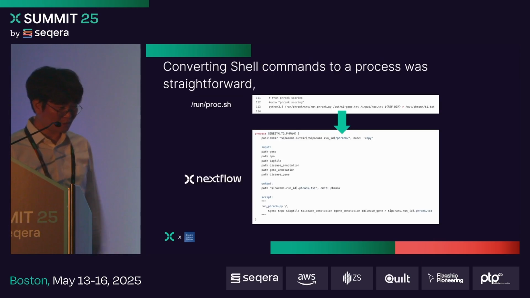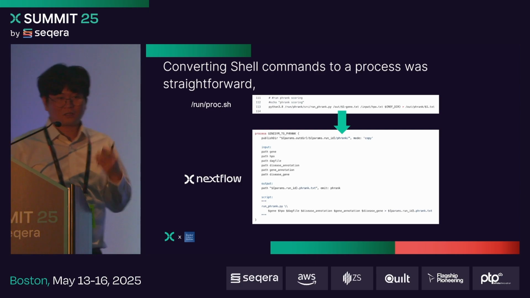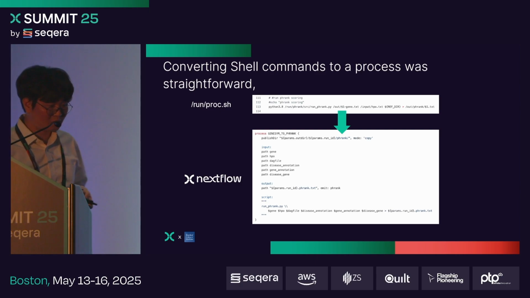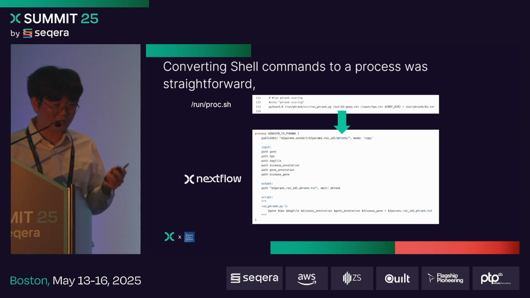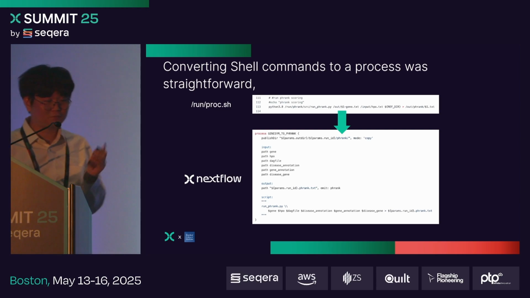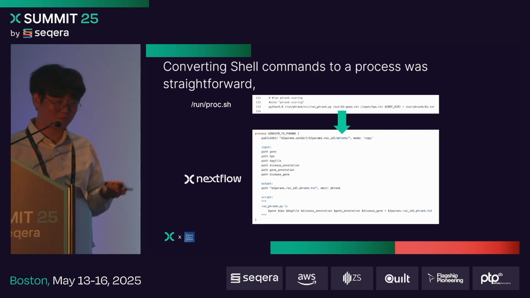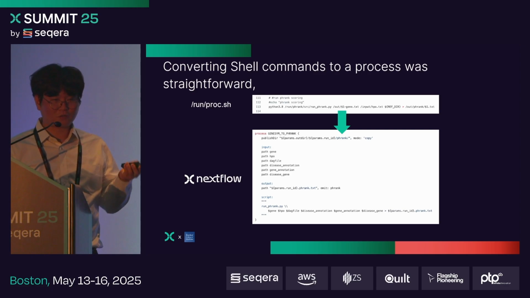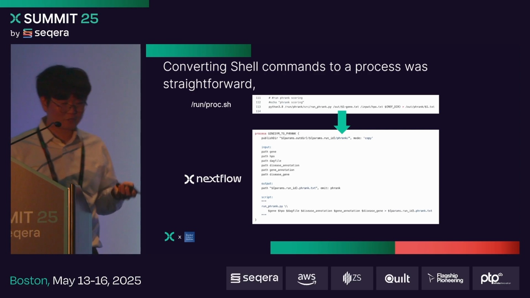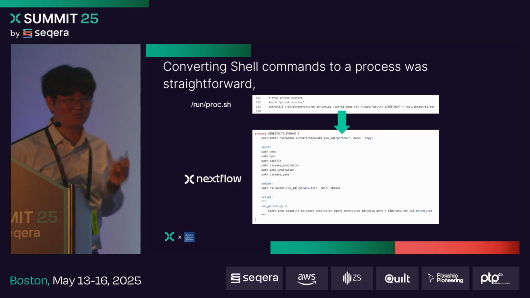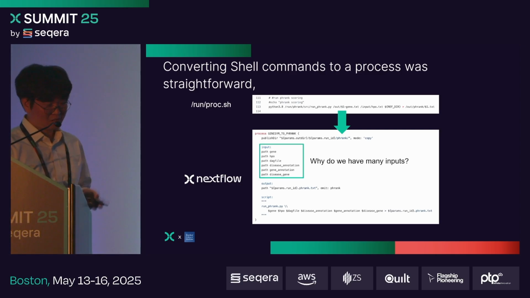So I think the conversion was kind of straightforward, but also kind of cumbersome. If you look at the line of shell script, you only have three input parameters, mostly file paths and a reference genome directory. But in the actual implementation in Nextflow as a process, we see 3 and 6, they are mismatched. Why did this happen?